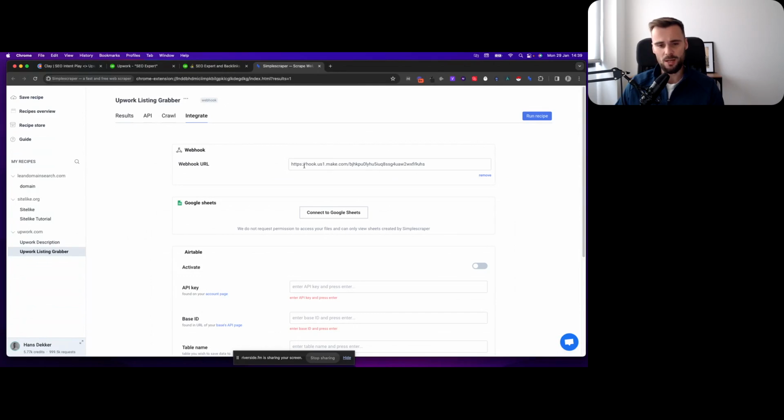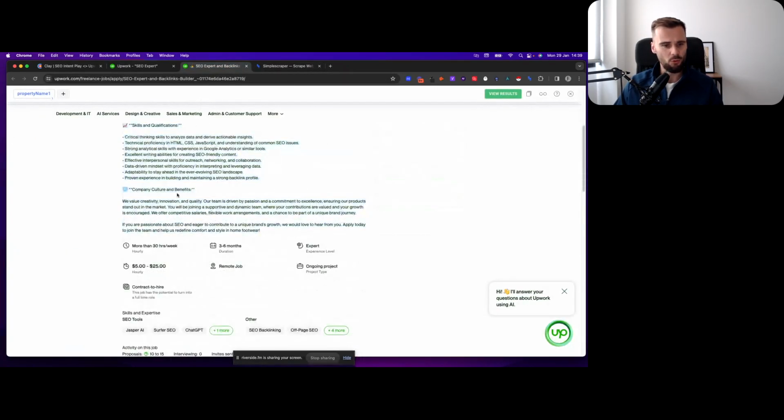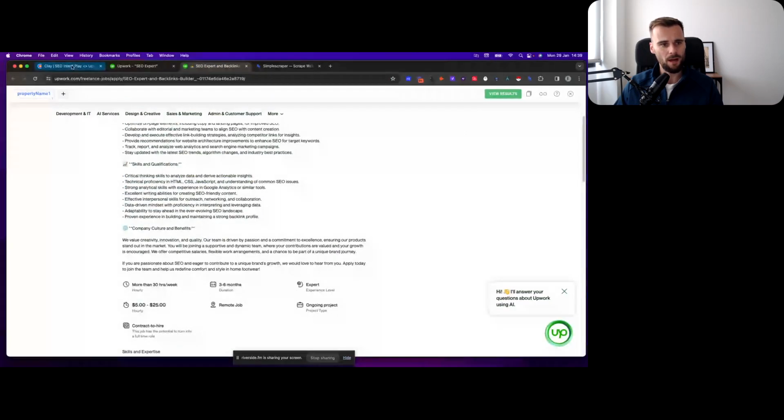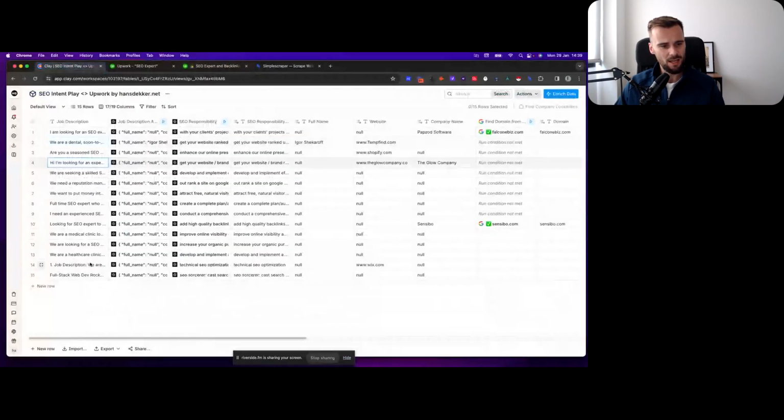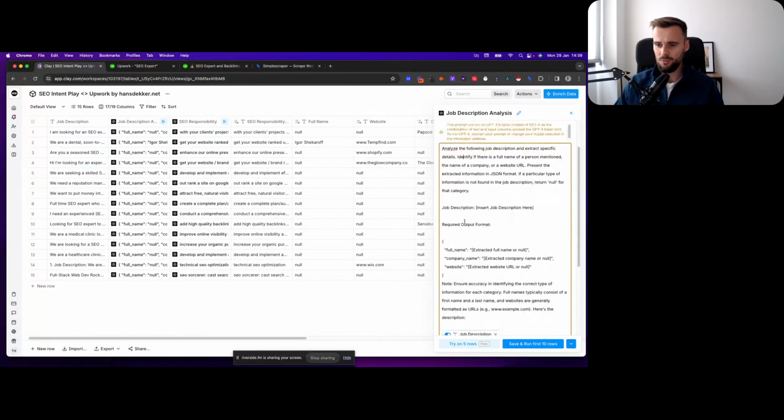Then you send it, for example, to a webhook in Make, and that Make webhook will trigger the description grabber. So that will actually trigger the next scraper, which then grabs the job description, and then through another webhook, it will send that to Clay. Then here in Clay, we have a prompt right here.